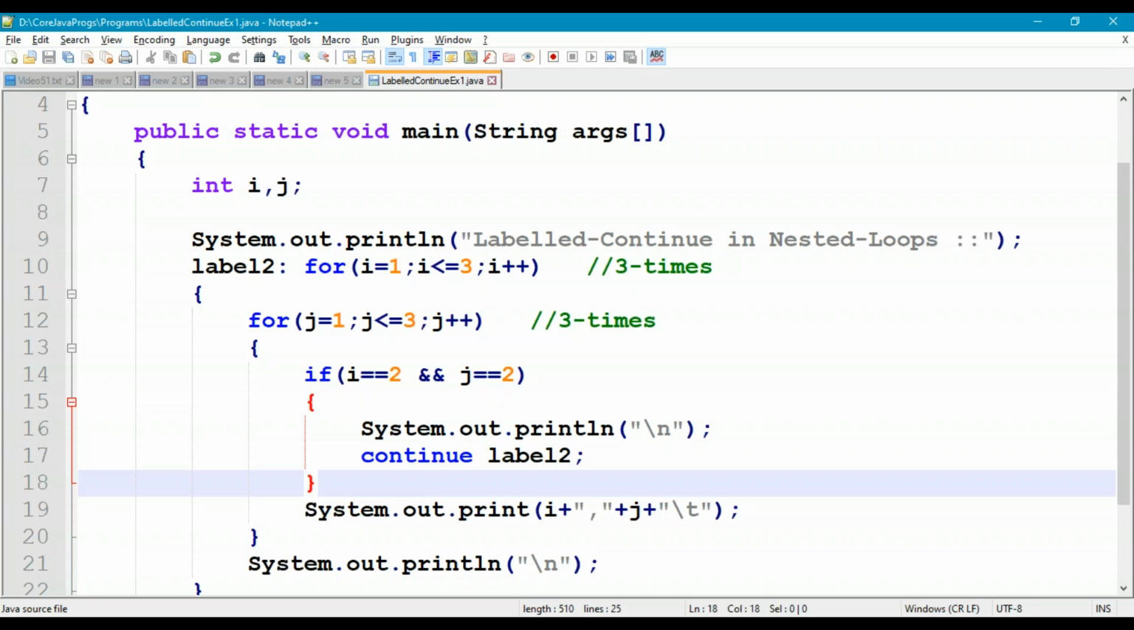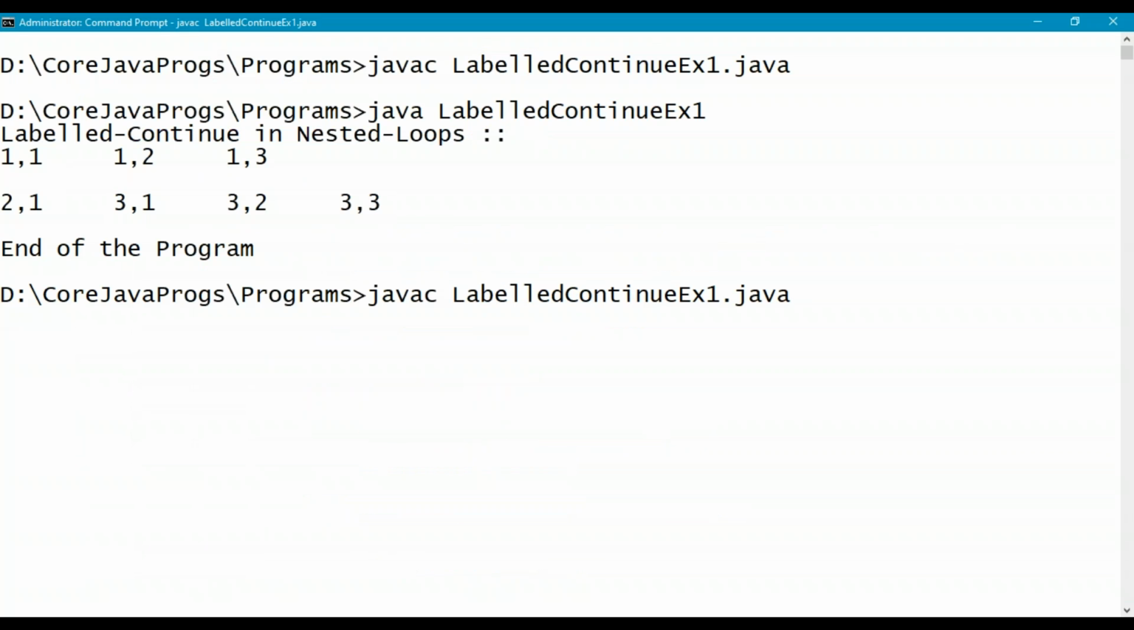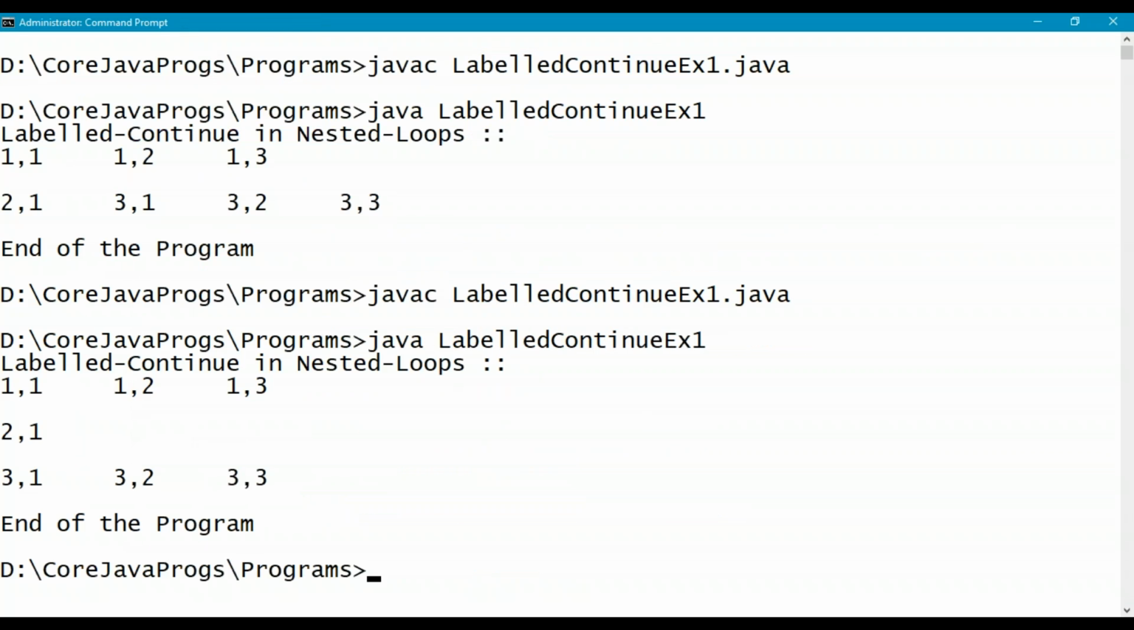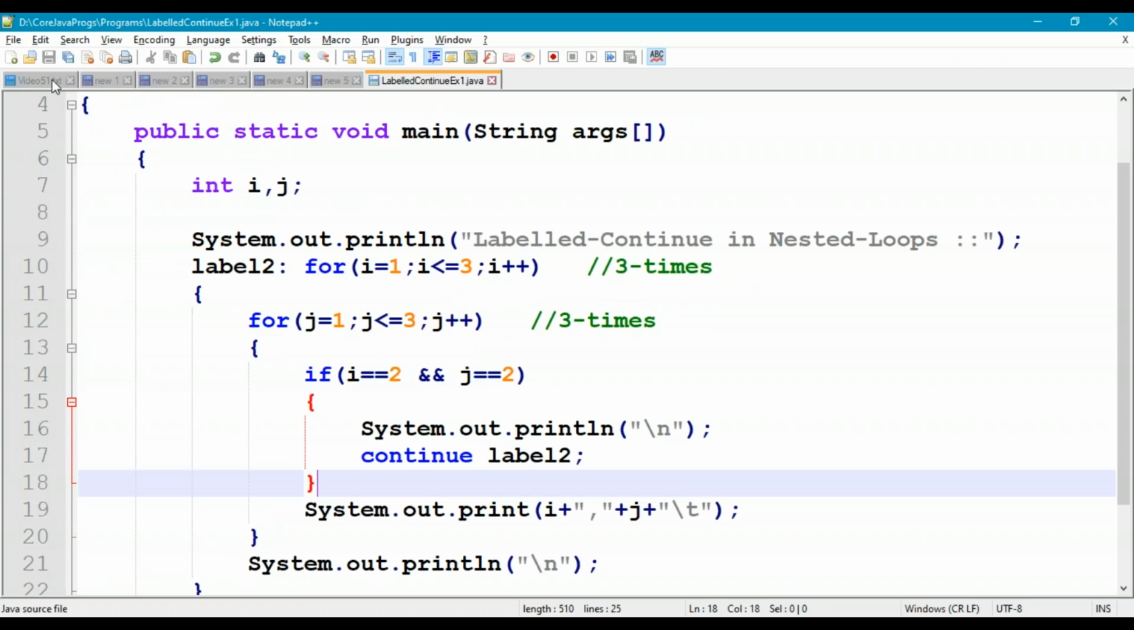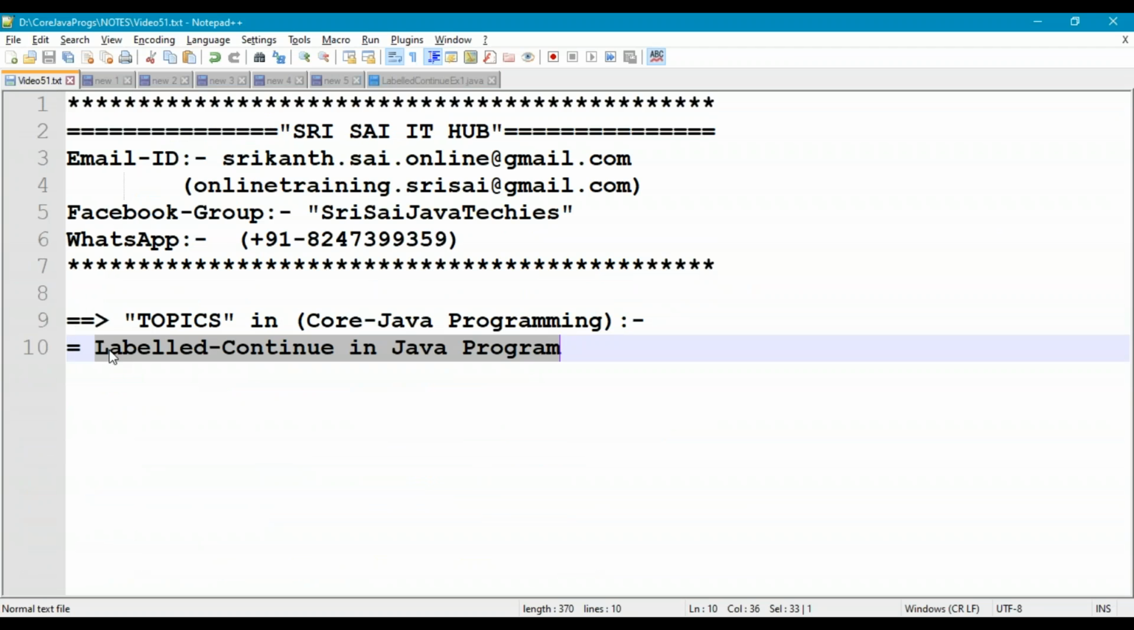Recompile this and run it. So 1 1, 1 2, 1 3, 2 1, 2 2. When it is 2 2, continue. It will skip the remaining iterations of the current inner loop, and also skip the remaining statements, and directly continue with the outer loop: 3 1, 3 2, 3 3, and finally end of the program. So this is how we are supposed to work with labeled continue in Java program.